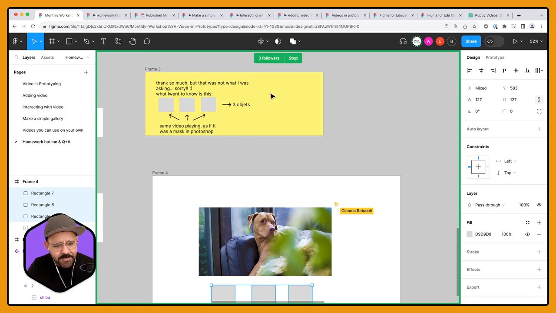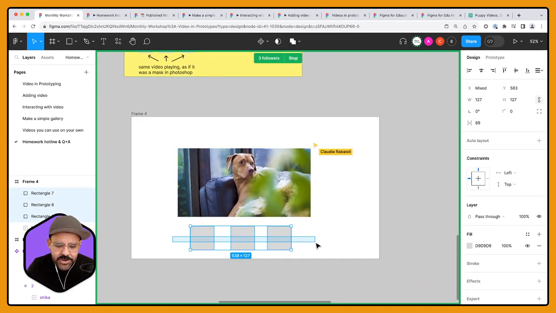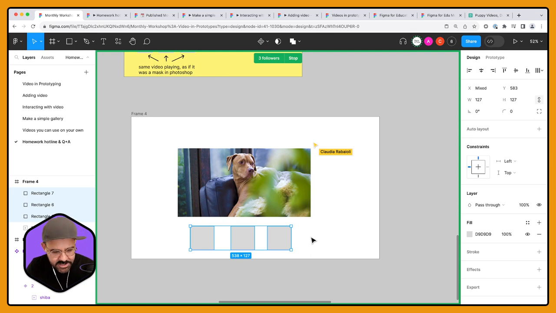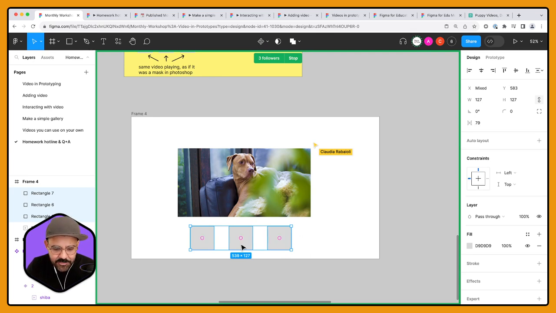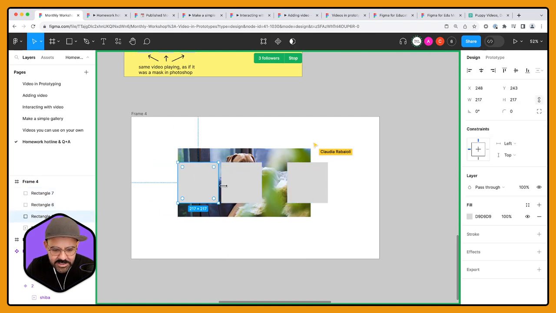Thank you for this, by the way. This is awesome. I'm so glad that you asked this in this way. So here we go. I got these three shapes, and let's arrange them so they're all nice. And, you know, we can make them a little bit bigger. Let's say, okay, right there. Right there. And you want them to be kind of non-contiguous.